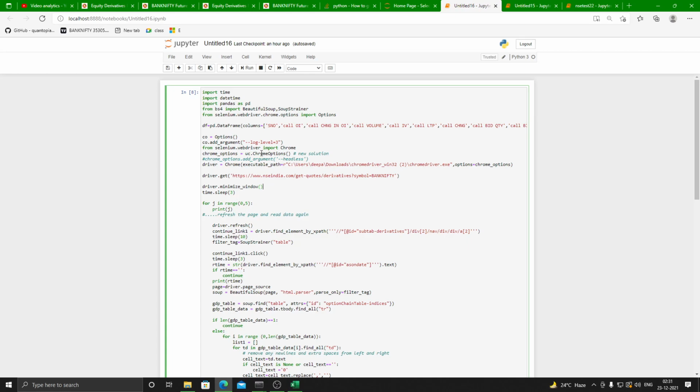But in a nutshell, you will need the Chrome driver installed. You make sure you install a Chrome driver which is compatible with your current version of Chrome, right? And you will also need Selenium. So you can install a Selenium package in your Python environment. So what it does is it basically opens a Chrome driver window, directly accesses this page where the data is present.